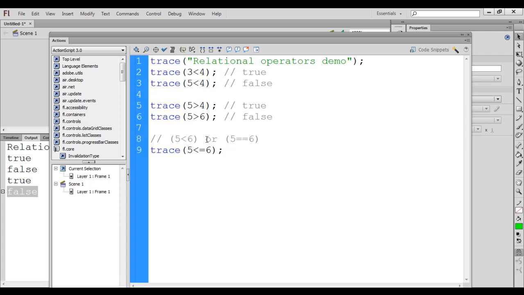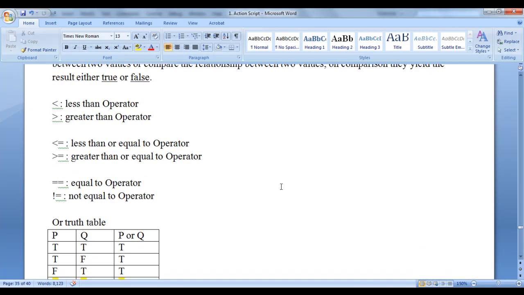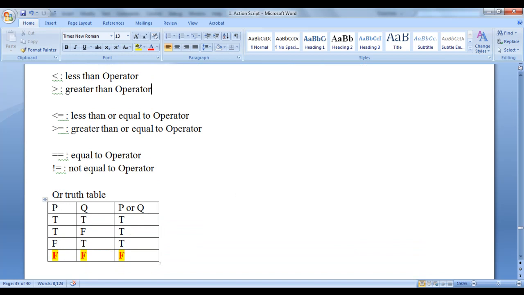I will explain how the OR operator works. Here I have a truth table for OR. What OR says is, if the left hand side condition and the right hand side condition both yield false, then the result will be false. In all other cases, the result will be true. If both the conditions are false, then the result will be false. In all other conditions, the result will be true.